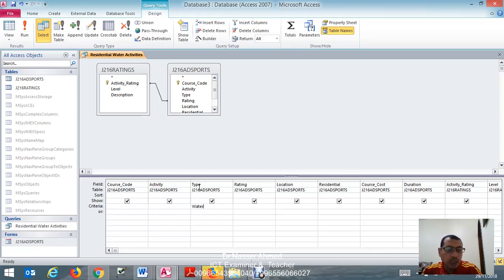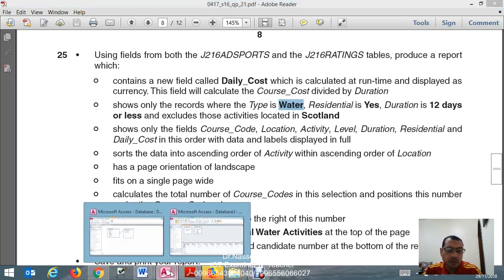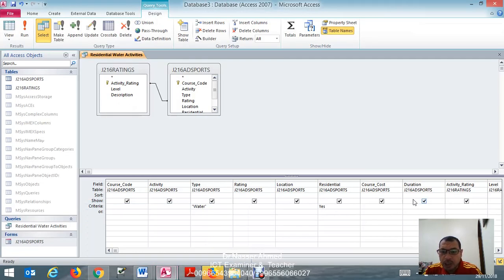That's all. Type will come only water. I need only the water type. Okay, and also I need the residential to be only yes. I have yes or no, if you remember, but I need only yes. That is the Boolean data type. And he said, if you remember, the duration is 12 days or less, which means less than or equal to 12. You have to search for duration, and in criteria just type less than or equal 12. Less than or equal 12 like this. If greater than, it's like this. That is greater than. But less than it's this. That means less than or equal. No one writes equal less than, it's wrong. You have to write less than or equal 12.